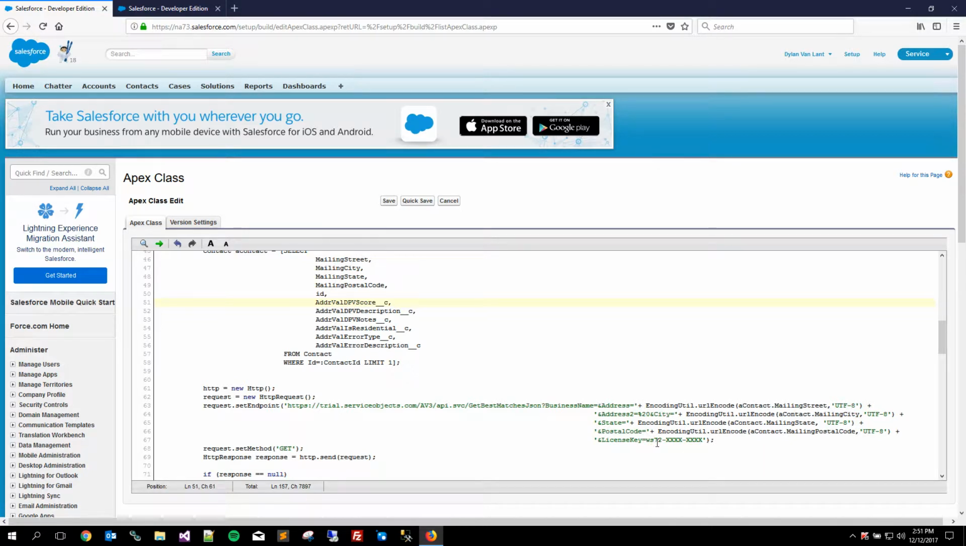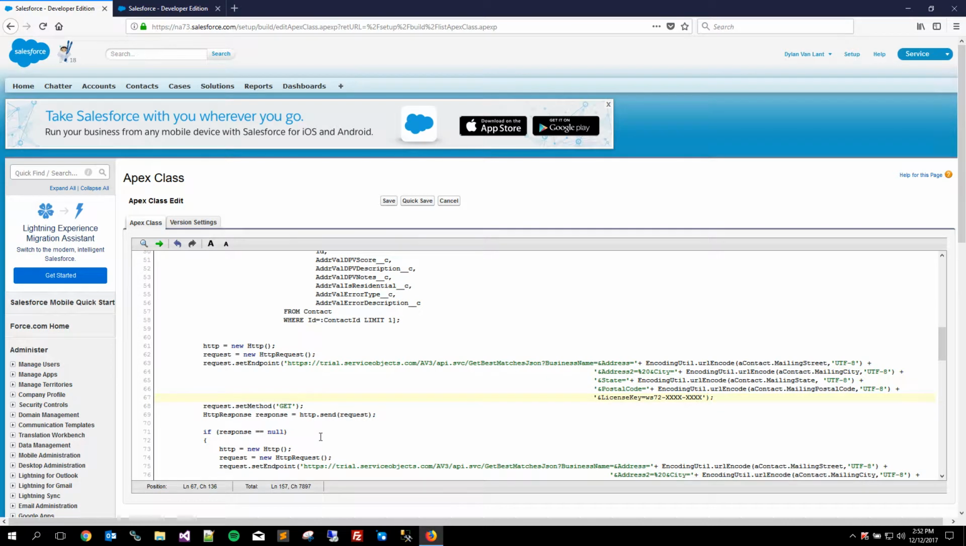Another thing to note here is that you'll have to put in your license key in this field here. Right now we just have it as a generic WS72-XXX, etc. But you'll want to put in your specific license key. And here we'll send the request to the service.